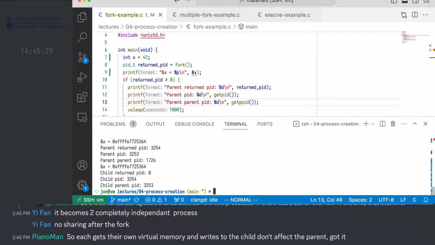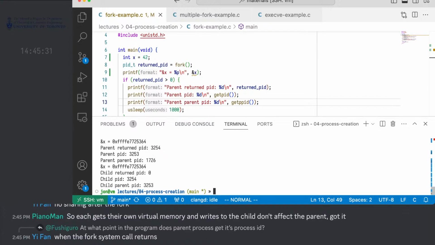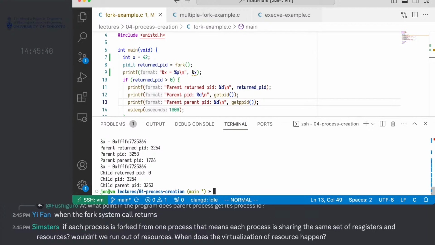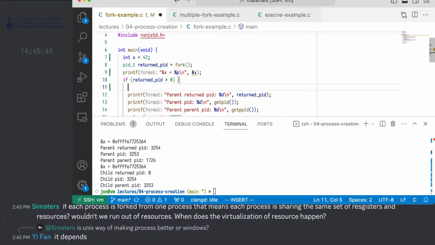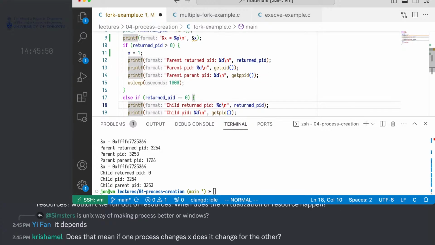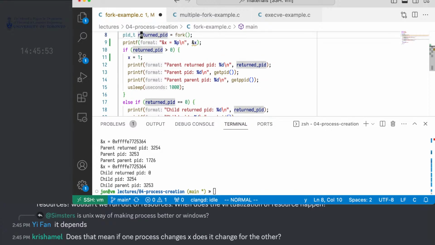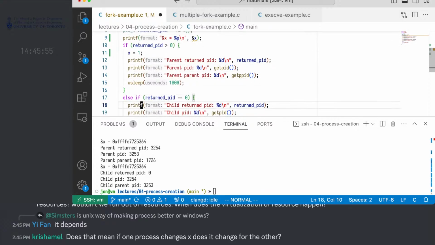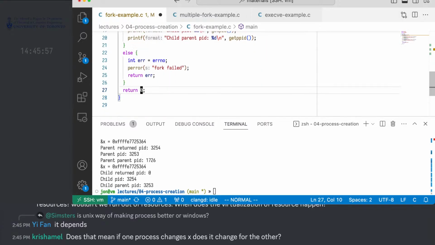All right, there. So you can see the address of x for both of them, same thing. It's an exact clone. And why is this possible? Because it's virtual memory. You can even see that, in this one, let's say x equals 1, and the other, we don't care. And then at the end, let's go ahead and print x.